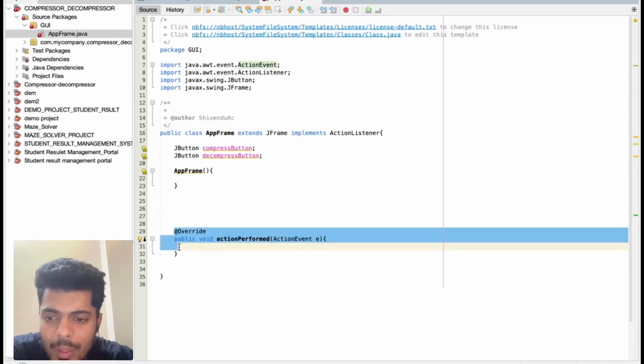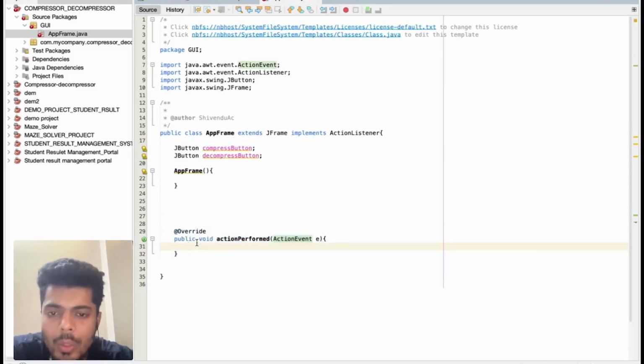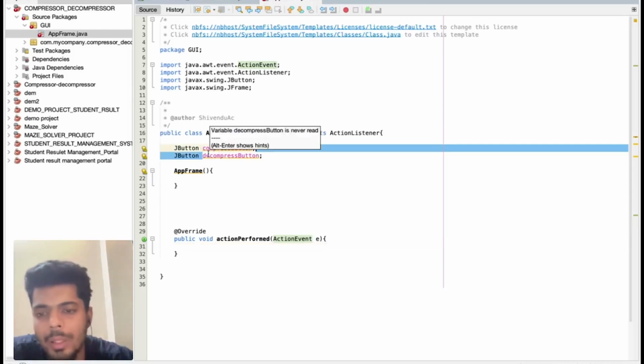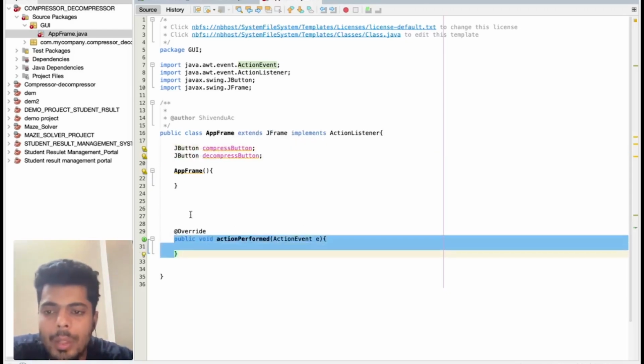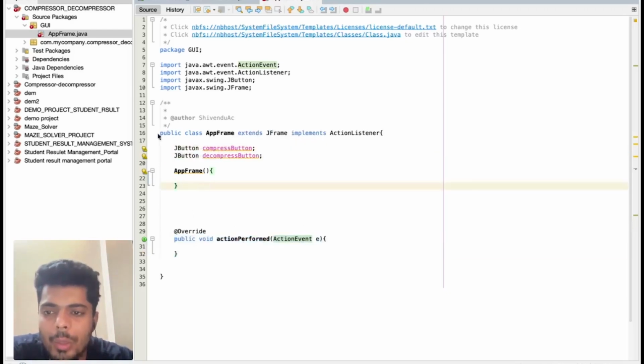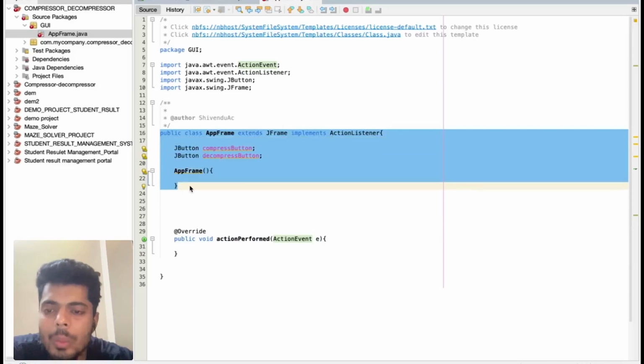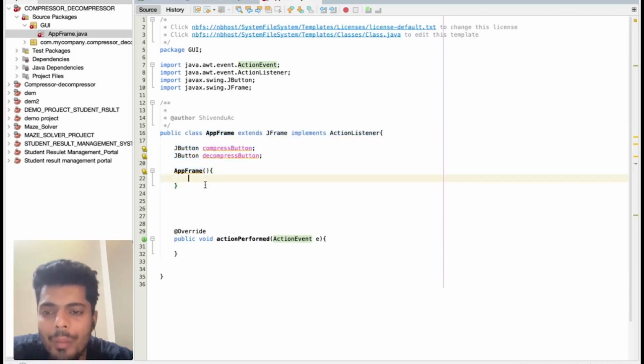What I did here is I just overrode this action listener, and inside this I'm going to add the actions I need performed on the click of the compress button and the decompress button respectively. That's what I have done. The main agenda of this video is about this section only, and whatever we're going to write inside this AppFrame constructor. So we're going to discuss this much only right now.